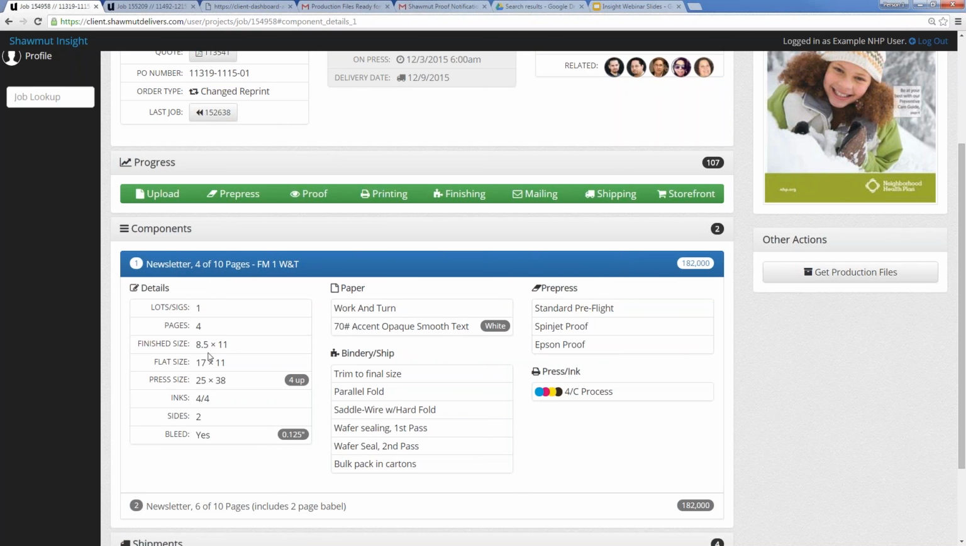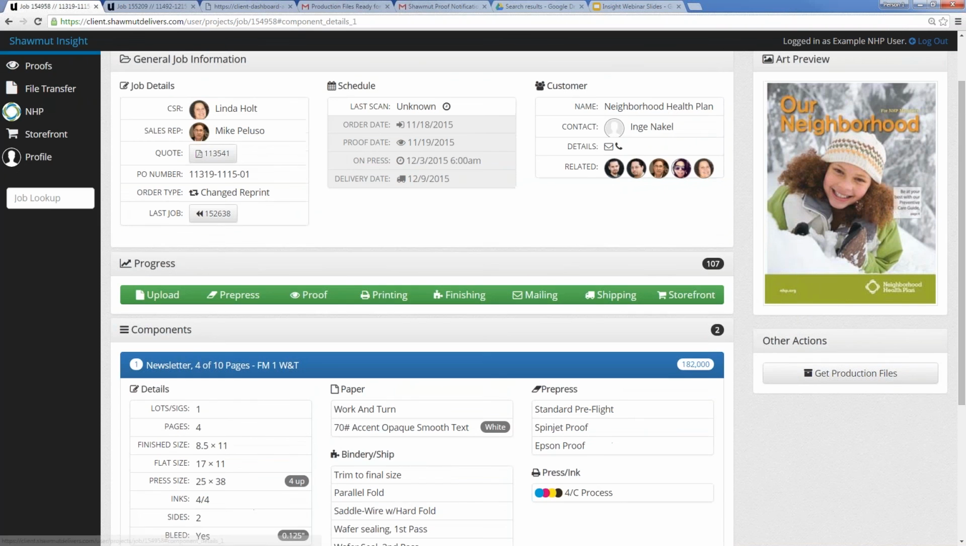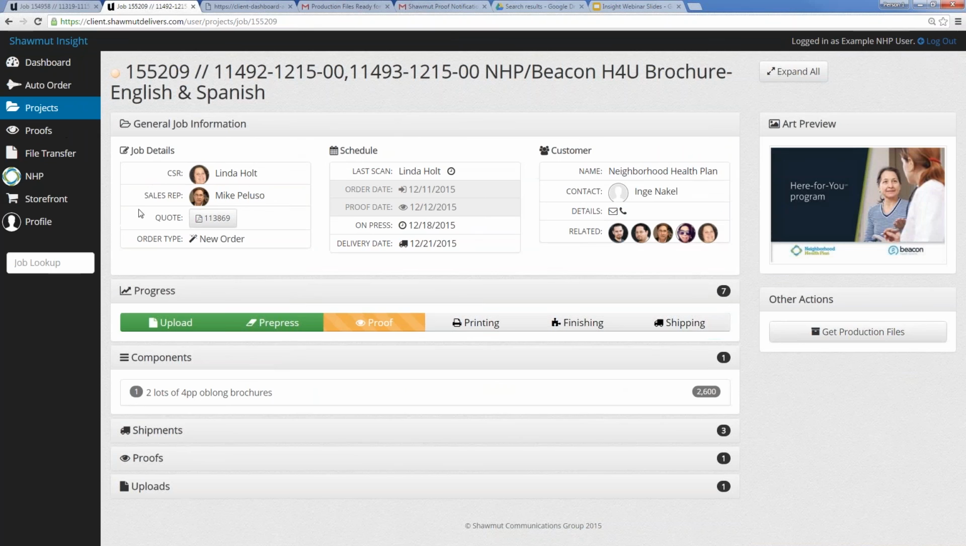So this component prints on 70-pound accent opaque smooth text with a color of white. We also show the specs for how we're actually producing the job. What kind of folds we're doing, if it wafer seals, all the pre-press work we're doing, and then we're actually showing a preview of the inks. So in this case, it's a 4-color process, which is CMYK. So we show you a little indicator of that. I'm actually going to pull up a different job to show a better example of this.